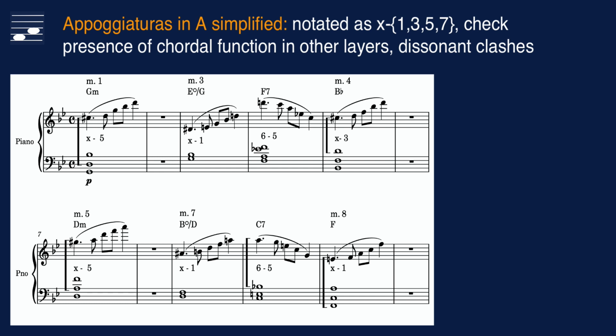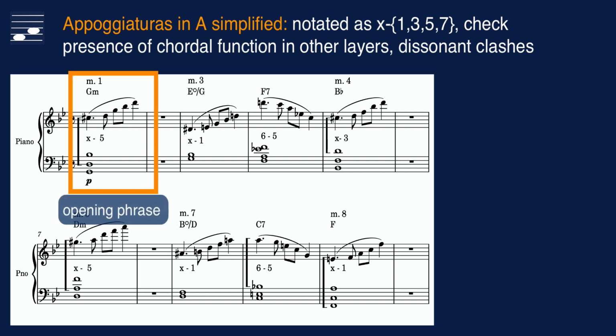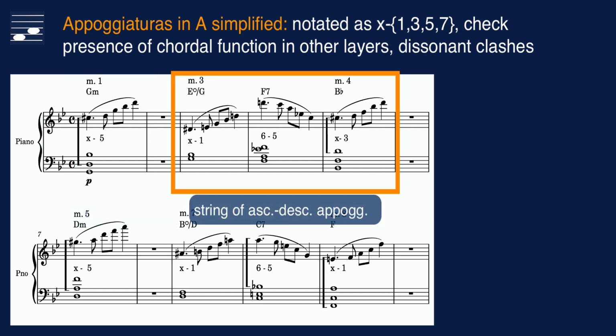Let's inspect the arpeggio plus appoggiatura types in the A section in simplified rhythmical notation. We start with the standard chromatic ascending approach to chordal function 5 in the opening measure. The fifth does occur in the left-hand chord voicing, creating a dissonant major 7th interval. In the original score, this does not sound prominently as the left hand plays an arpeggio. In measure 3, there is the string of arpeggios belonging to the B phrase, with a mix of ascending-descending, chromatic and diatonic appoggiaturas. Chordal functions are absent in the left hand, except for the last instance.